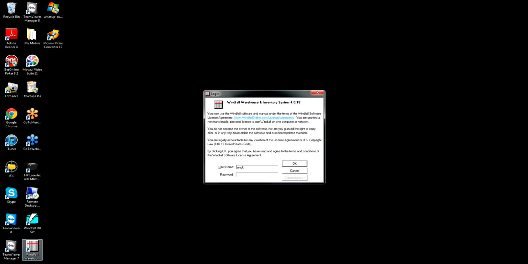This video is for Windfall Classic Basic Setup. So the first step is to click on the Windfall Warehouse Management icon. Windfall's icon looks like a barcode with a line across it. So you double click it to open. This will bring in the login screen.